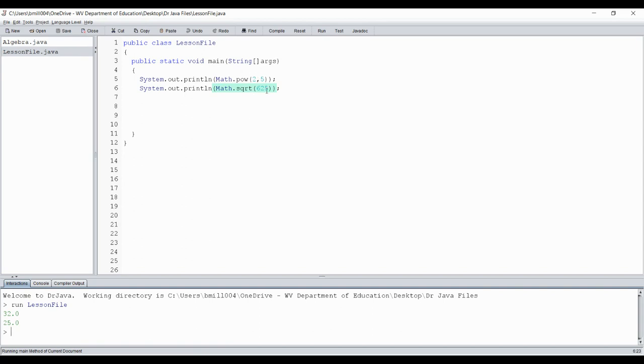So we should get 2 to the fifth power is 32, and the square root of 625 is 25. Again, they both yielded doubles. That's why they have that 0 at the end. So again, these are static methods because they do not need to be attached to an individual object.